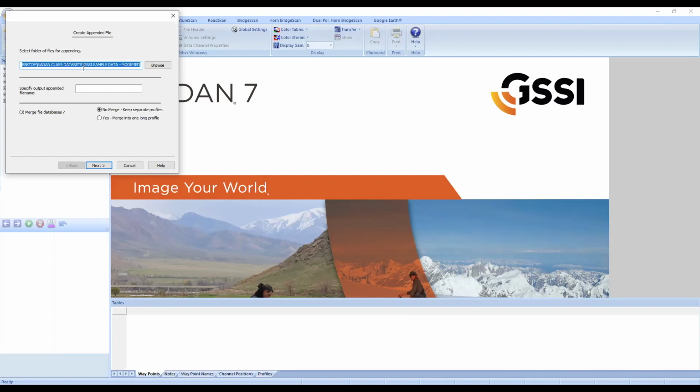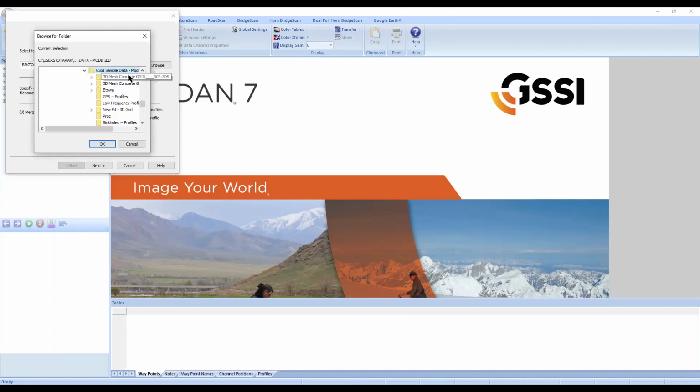If you are not saving files automatically and you set up your own output directory, you are going to want to browse to your output directory. So it's not going to be in the location I'm going to show if you set up your own output directory. But if you let RADAN do it, then you should have in your GSSI sample data folder a folder here called PROC, P-R-O-C. Highlight that folder because that's where the two halves of strats are going to be, and then click OK.